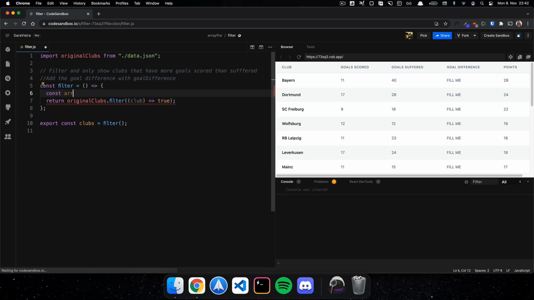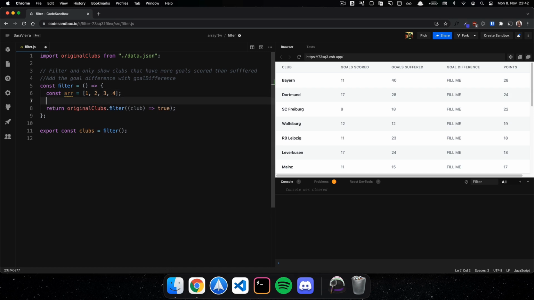So let me create a very simple array that just has numbers again. So 1, 2, 3, 4, right? And how filter works is that I can say only return me if the number is equal to 2. So again, this goes through every item in the array, and for each of them, it returns either true or false. If it's true, that item will be returned. If it's false, it won't.